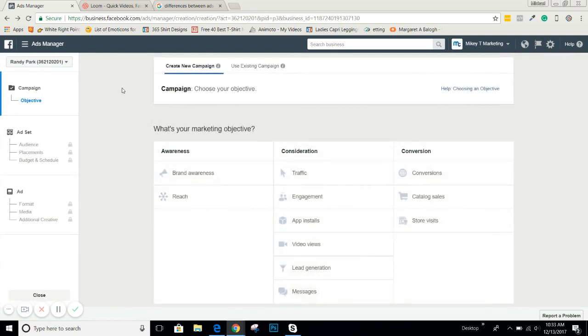So once you have your ad account set up, and you'll see this is once you click create ad, then you'll come to this dashboard, right? And you'll see that it's going to say you're going to be creating a new campaign, right? So you want to choose your objective. And what they mean by this is that below here is what your marketing objective is, okay?